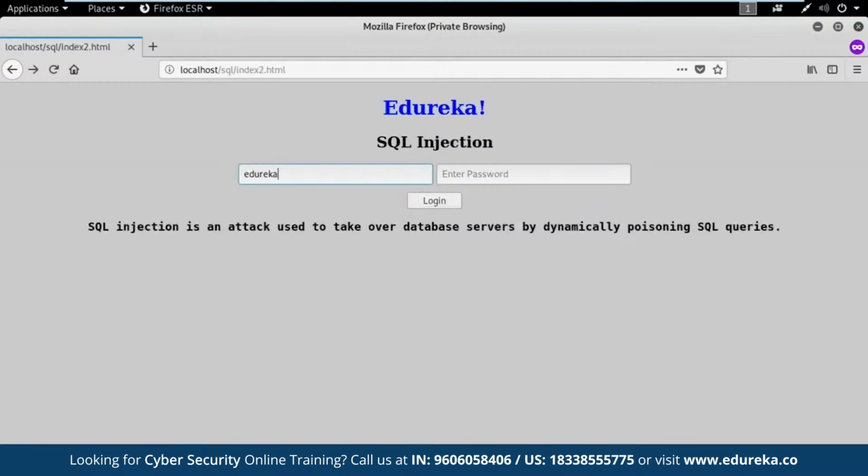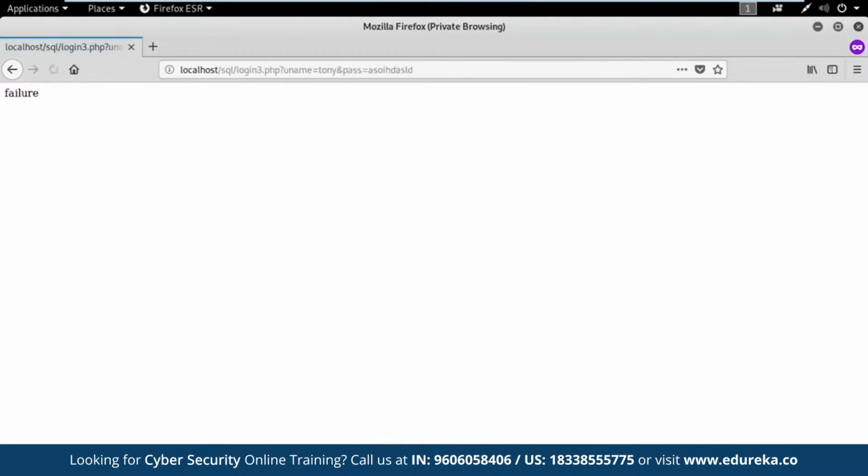Now what if I give some wrong input? So I'll give Tony as a username and some random thing as a password. Let me try logging in and it's a failure because that username does not exist in the database and obviously the password also. Now what you have to observe is because this web application is using the GET method to pass data, you can see the data in the URL of the string, especially this part where the username is Tony and the password is this random string. Well, now we can see that the data is being passed using the GET method and the data is visible in the URL of the request.